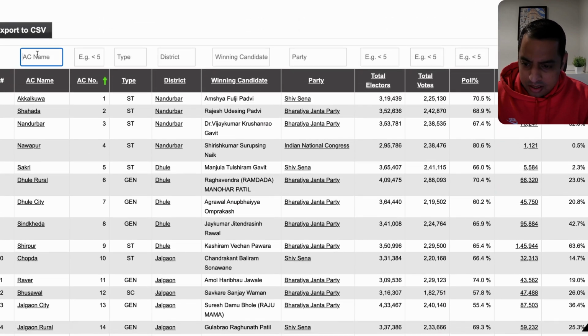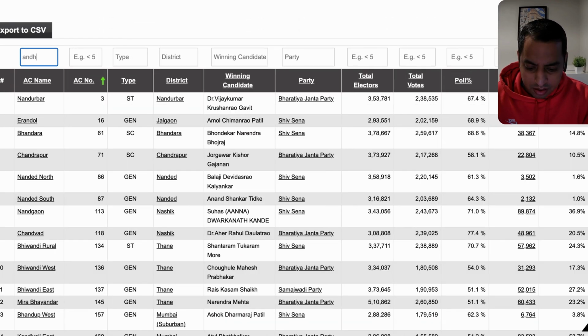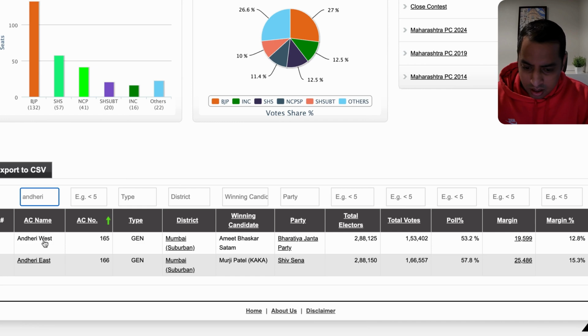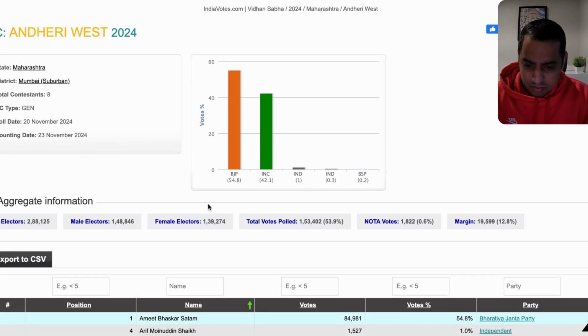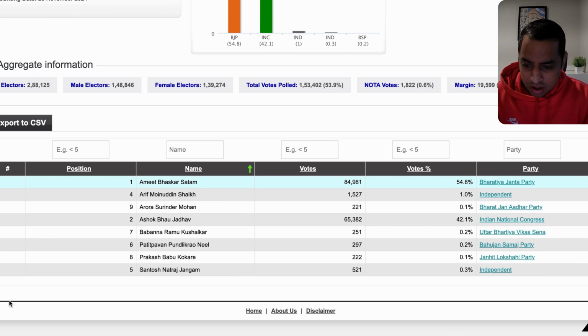and let's type in our assembly. The interface is pretty clean. Andheri West. Okay. So yeah, it gives me information on all the 8 candidates. In Wikipedia, it will only give me the top 2 candidates.